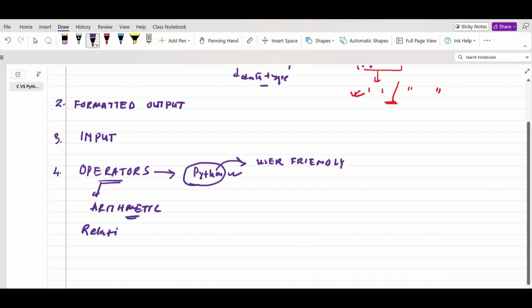Before we jump to the relational operators, we need to discuss something else, that is the Bool data type. It supports two values, one is true and another is false. So let's see how we can do this in C and Python both.